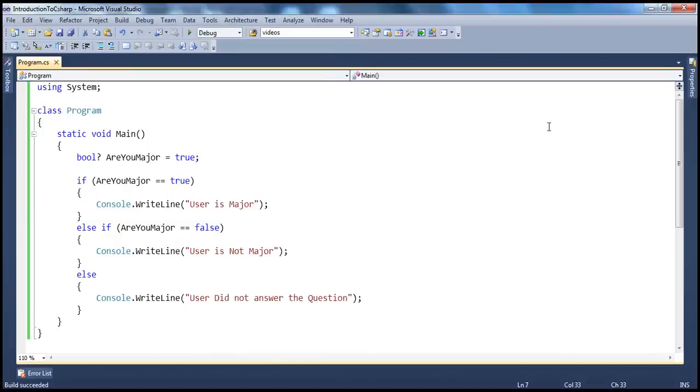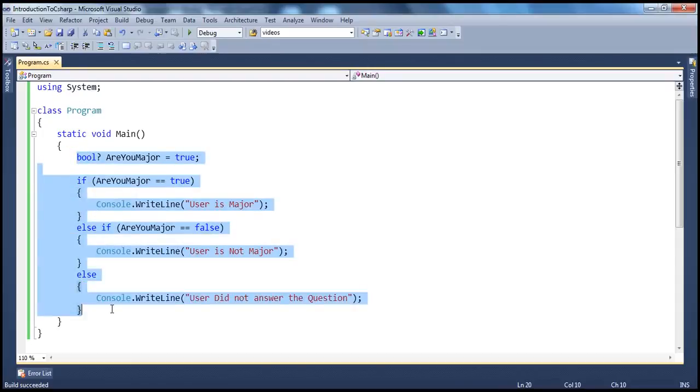So that's about nullable types. Even the integer types, you can make them nullable. All value types have their respective counterpart nullable types.